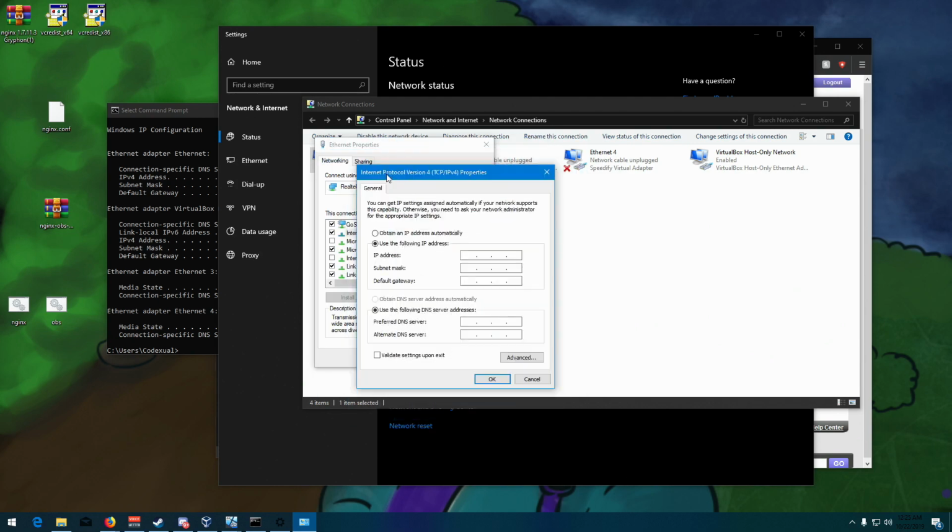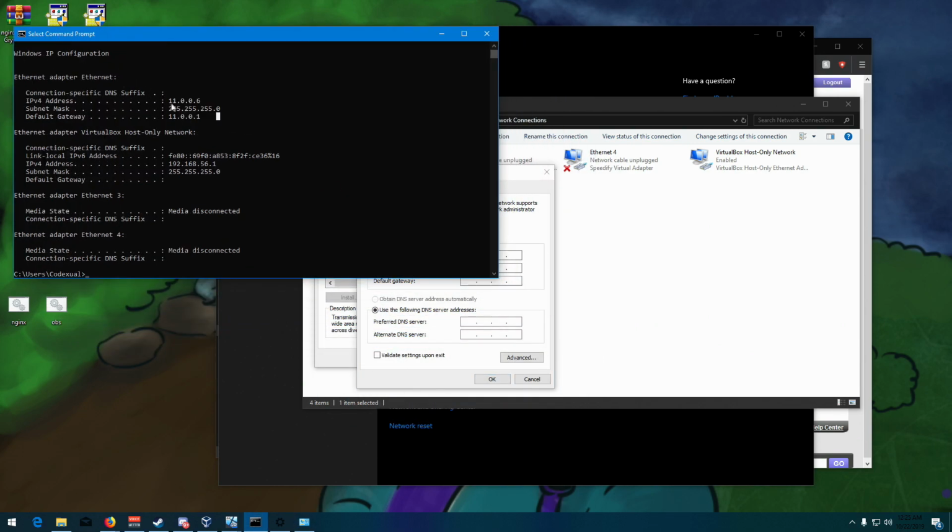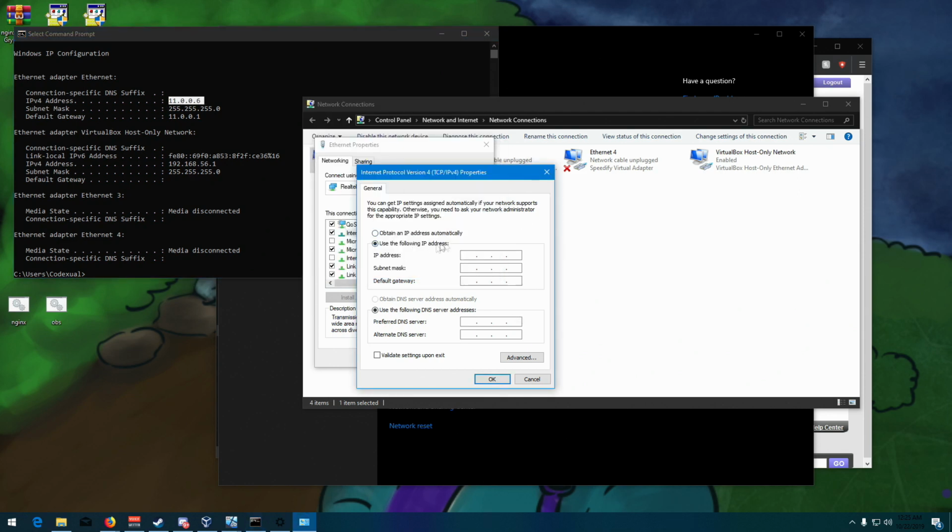Now this is where we're going to manually assign an IP address. So mine says 11.0.0.6. Yours might say 10.0.0. whatever, or 192.168.0. whatever. You want to match whatever that is. So the first part is really important. Well, all the steps are important. So again, if yours is 192.168.0. something, give it 50. If it's 192.168.1. whatever, just still give it 50 at the end.